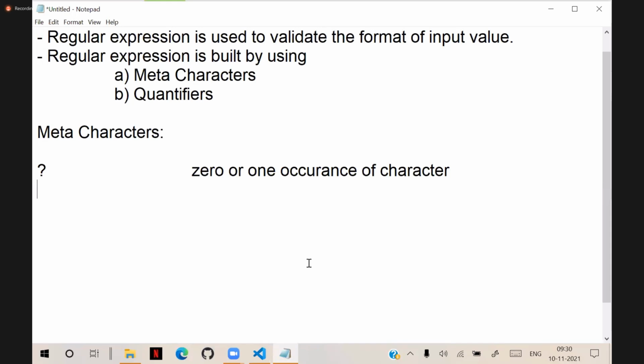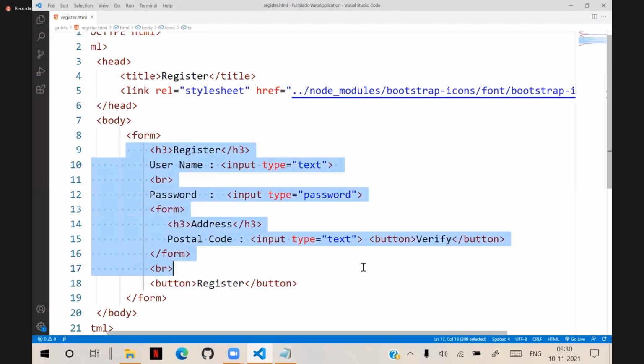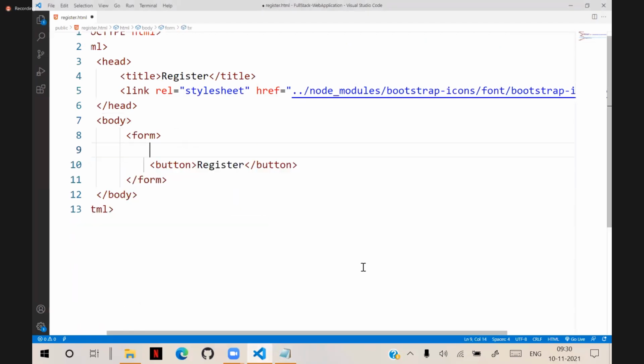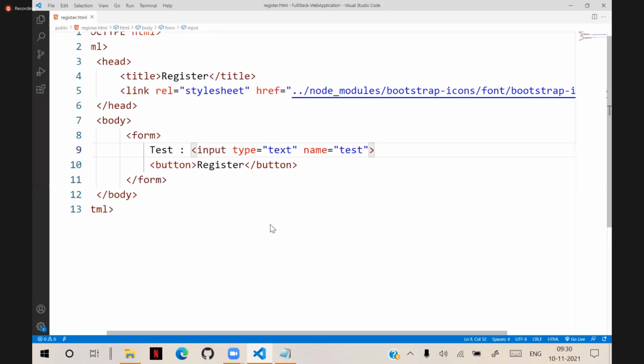0 or 1 occurrence of character. I will show you. For example, let's take a form, and in this I will just give a text box, input type text, and the name is test, just a sample. Okay, now we have a button, register.